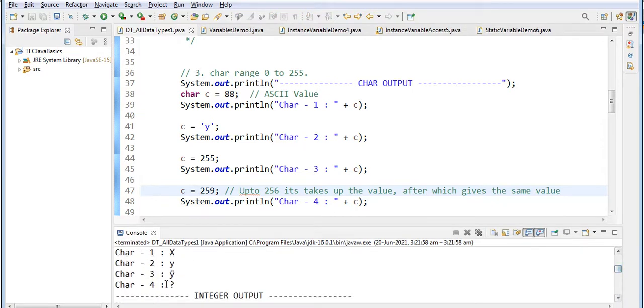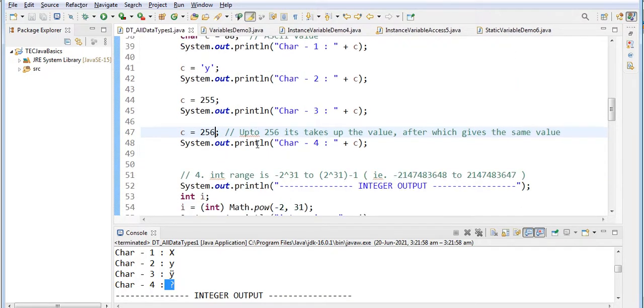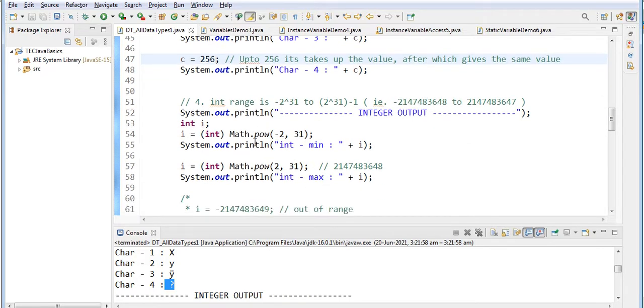See, it gives the same question mark. Whatever value you give after this, it gives the same question mark. So the maximum value it can accept is 256. This is for character. Next one, int. Int takes 4 bytes, nothing but 32 bits. So the range is minus 2 to the power 31 to 2 to the power 31 minus 1.